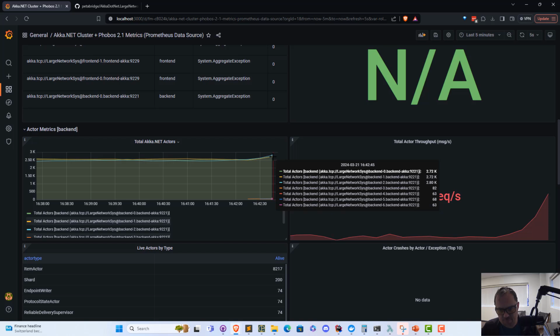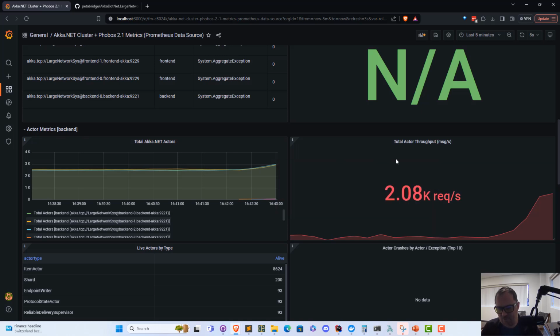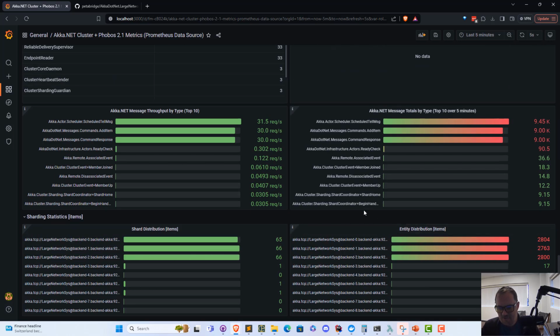All right, pretty cool. And you can go ahead and see here that our 3 original nodes have like 2.7 to 2.8 thousand actors each. The newer nodes that are starting up have less than 100 right now. So that's just part of the scale up process. And if I scroll down here, we can see some of the shard rebalancing. This is what I really wanted to show.